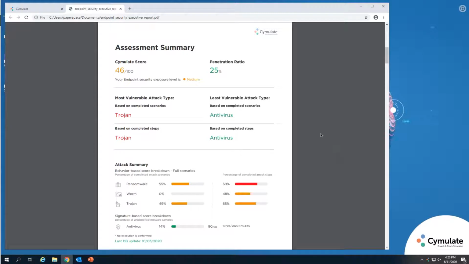And so it's bottom line up front. Here's the Cymulate score. It is a 46. That's considered a medium or moderate threat. And so some things need to be addressed. The antivirus files, the AV files, were very well detected, so that's great. But when it comes to non-signatured malware, there are some things to be addressed.